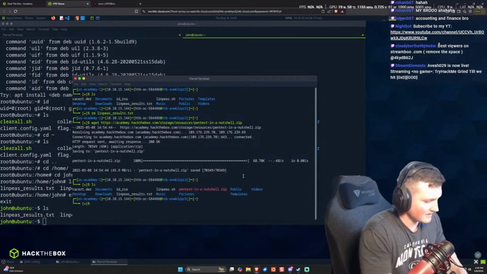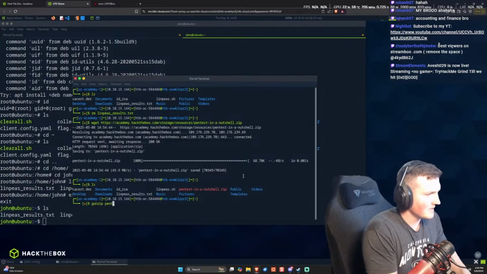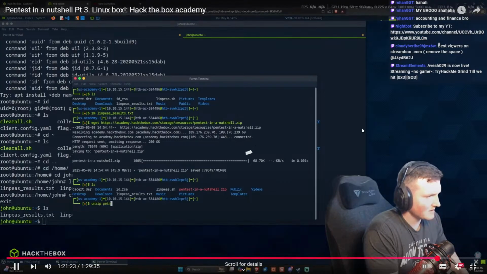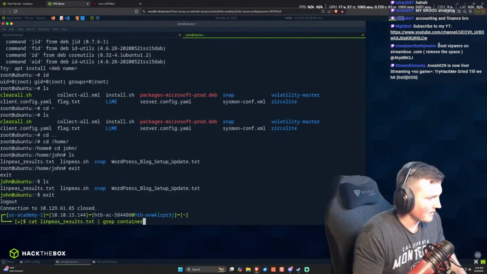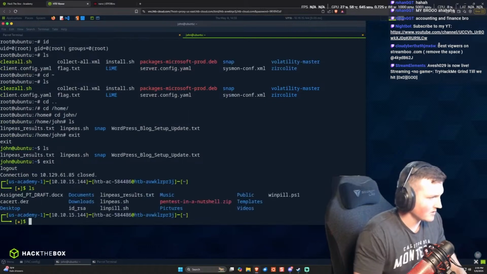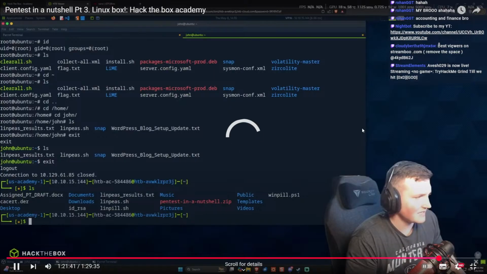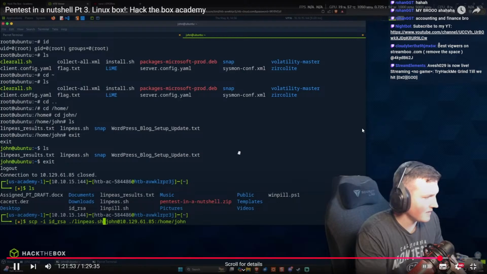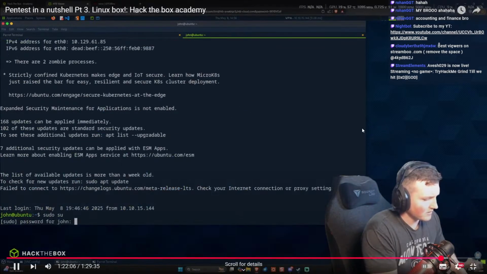Pentest in a nutshell.zip. So unzip pentest in a nutshell. Exit. And we'll say secure copy. Make sure it's there. All right, so now you can see that. And you can see things the same. Should copy. There you go. Super secure.